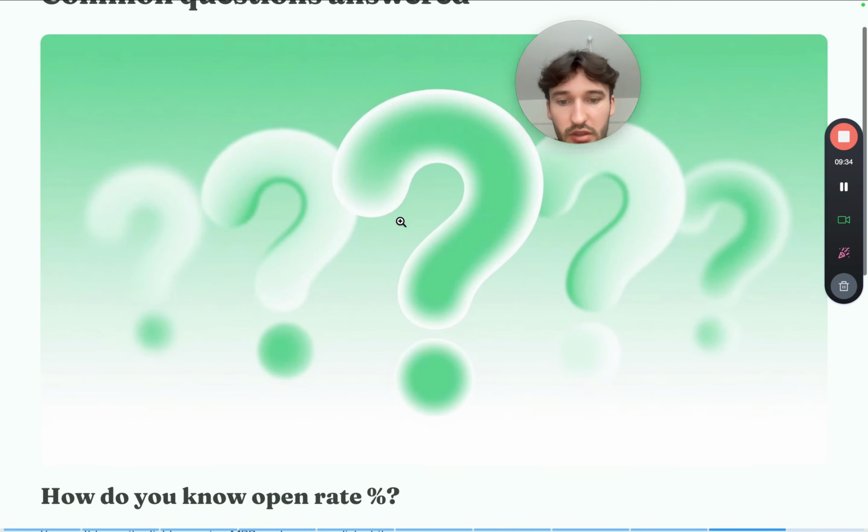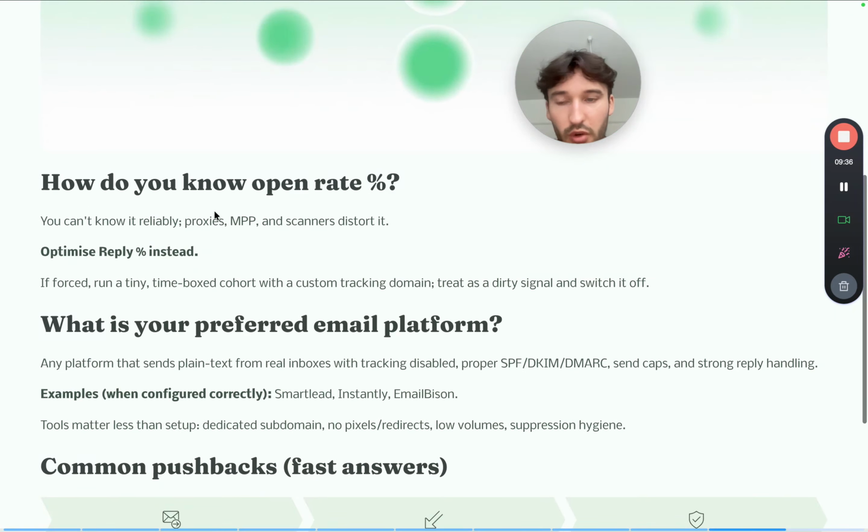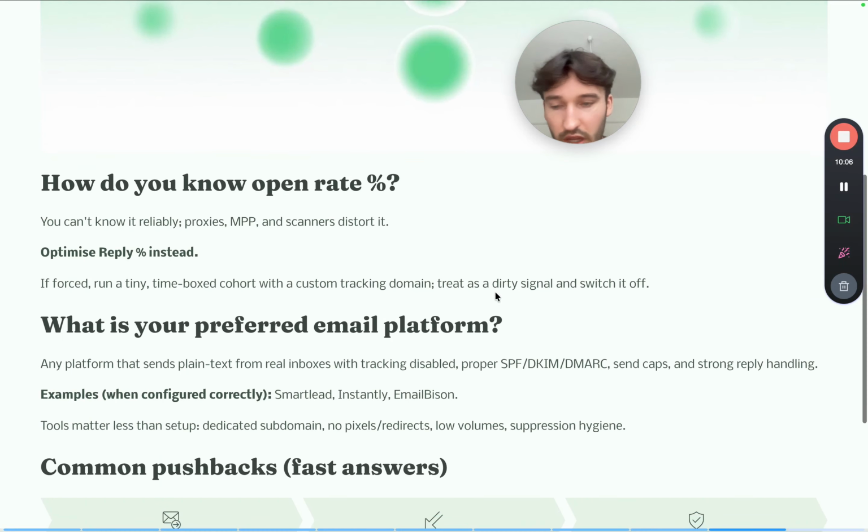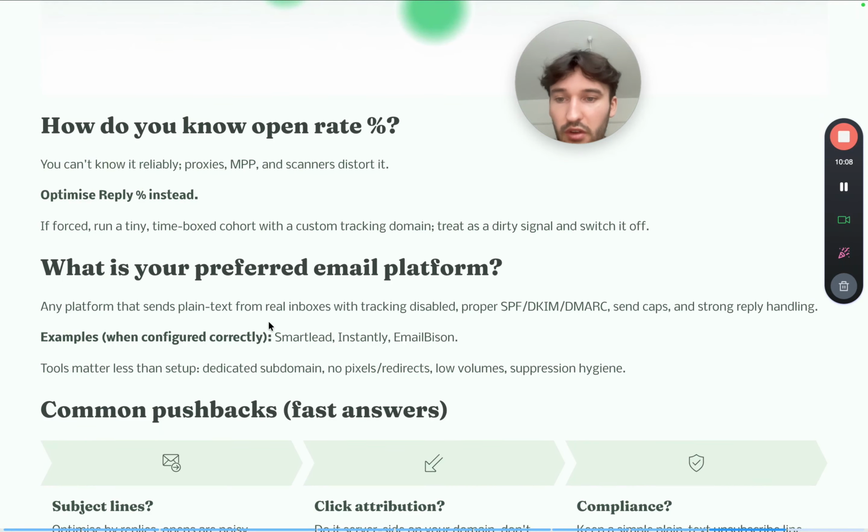So common questions answered. How do you know what your open rate is? You can't actually know it reliably because proxies, MPP, and scanners distort it. You basically just want to focus on optimizing your reply rate. But if you did want to track your open rate, most email senders are going to show your open rate. You would use a custom tracking domain, but always treat it as a dirty signal. So if you're going to measure it, just measure it for a short period of time, like a week, and then turn it off again. Don't carry on measuring it forever.